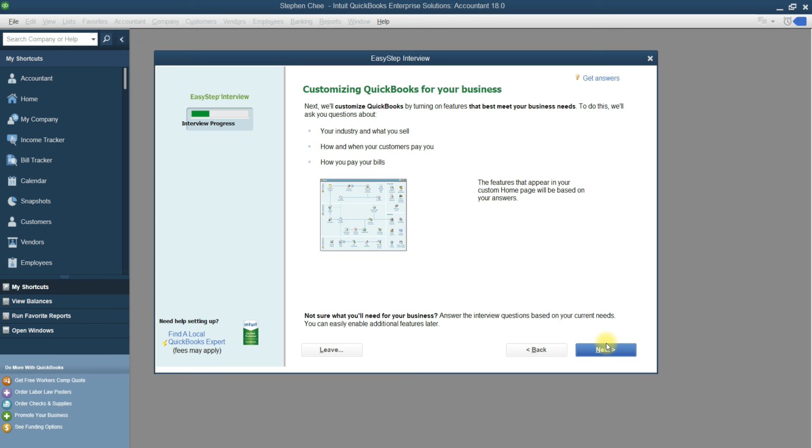So a company file has been created. Customizing QuickBooks for your business. Now we are going to customize. Next, we will customize QuickBooks by turning on the features that best meet your business needs. So you click next.